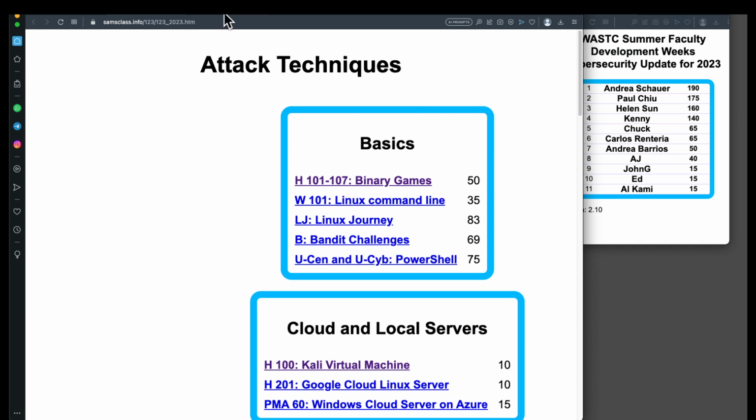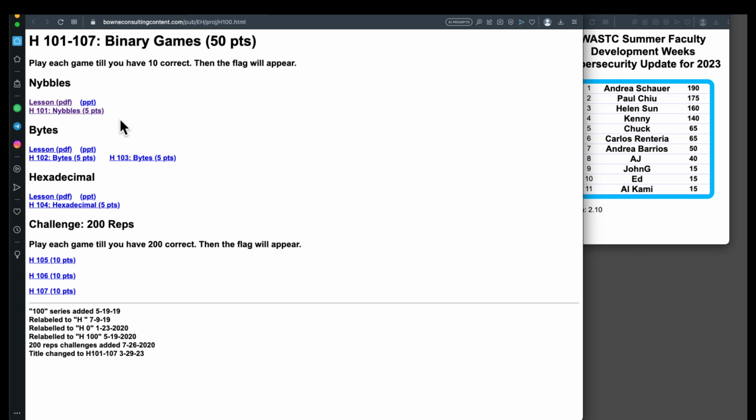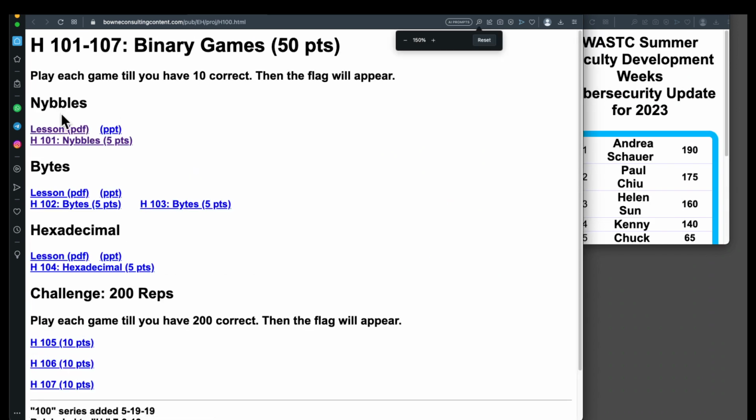So what I did was I took the same binary games, the same ones that we talked about yesterday with nibbles, bytes, and hex. And these you have to get 10 in a row right to find a flag. And then I made ones where you have to get 200 in a row right to find the flag. And the idea here is to frustrate you so you'll cheat. I don't want anybody to actually do 200 reps. That's insane. What you should do is figure out how to cheat.